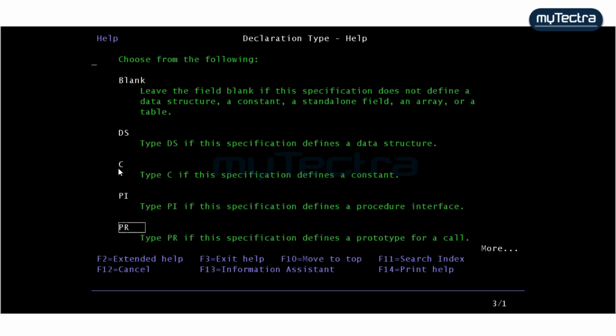Another option is you can take C also, if you have constants in your program. Let's say you have one variable whose value will never change in the program execution. At that time you will define the variable as C, meaning constant. And you have something called data structure also.